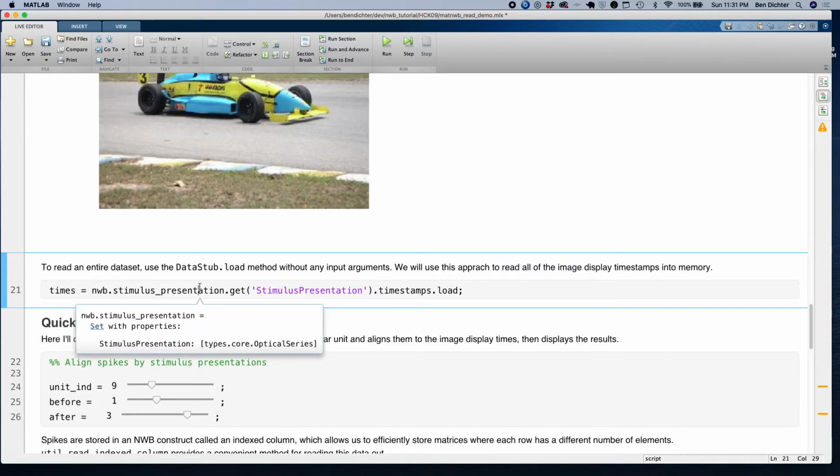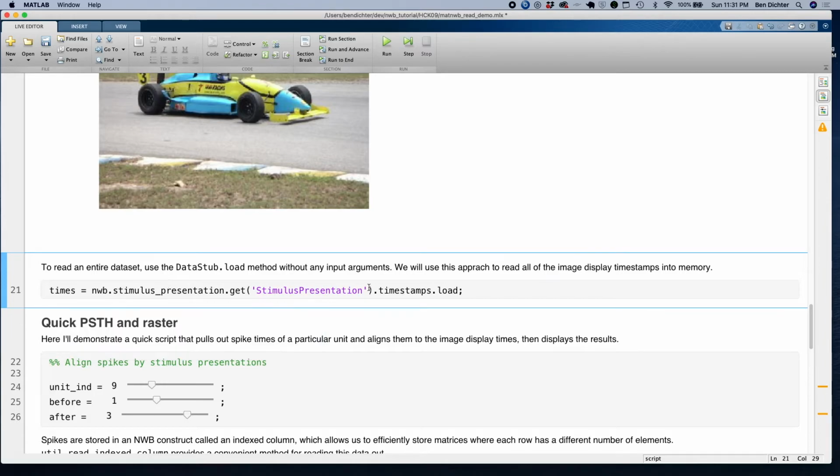Now, if you do want to read the entire data set, all you need to do is call this load method without any input arguments. So if you just say load, it will automatically read the entire data set. And that's what we want to do here for reading in the timestamps.